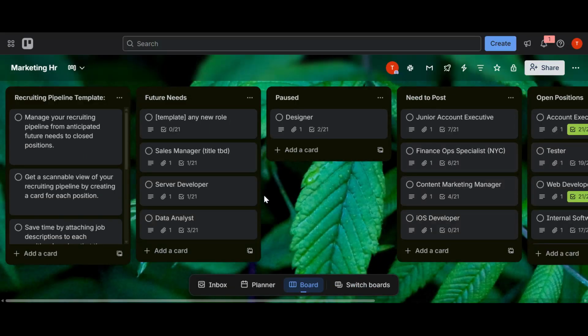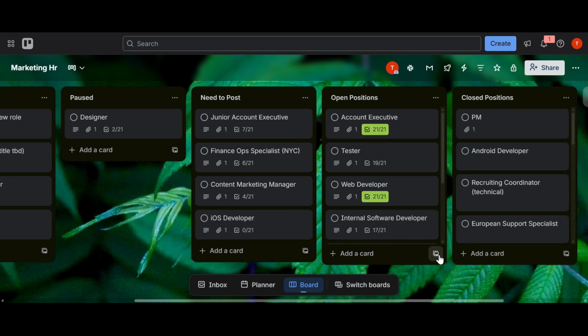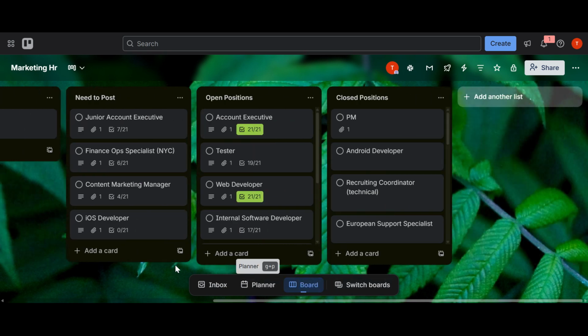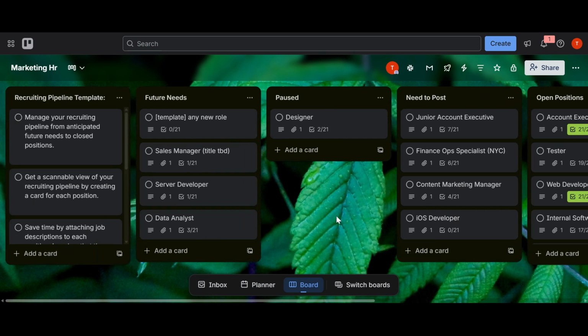Over time, you can further customize the board by adding automation using Trello's built-in Butler feature. For example, you can automatically move a card to the next stage when a checklist is completed, or notify a team member when a candidate reaches the interview stage. And that's it. You've now set up a complete recruitment and hiring system using Trello templates. This method keeps your hiring organized, transparent, and collaborative without needing expensive HR software.